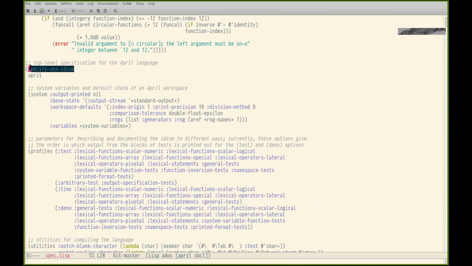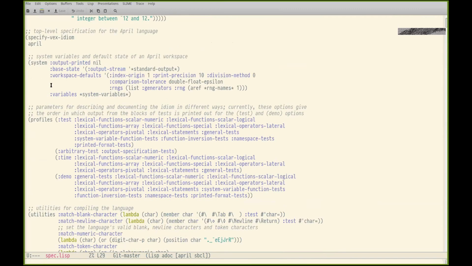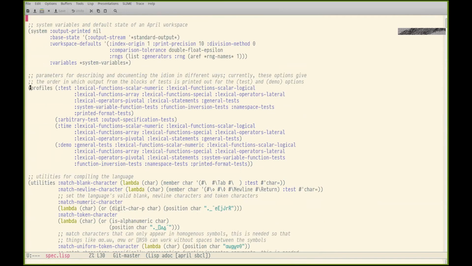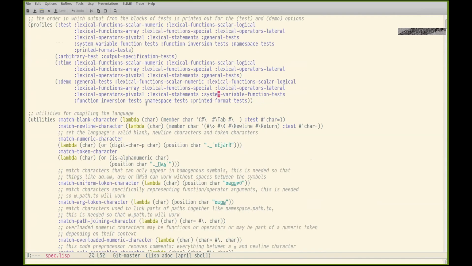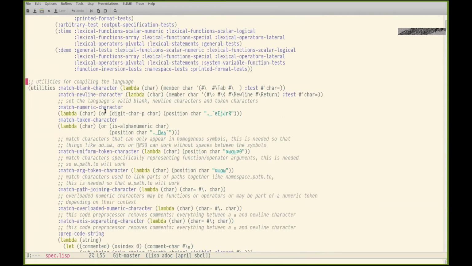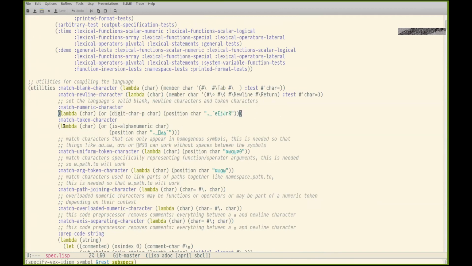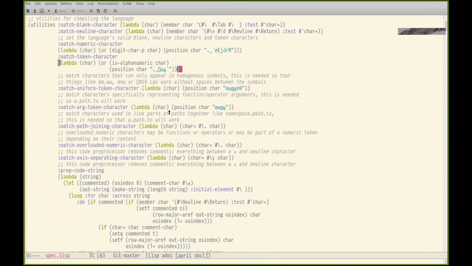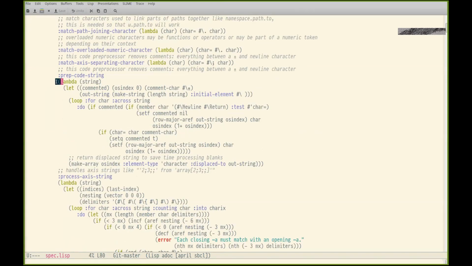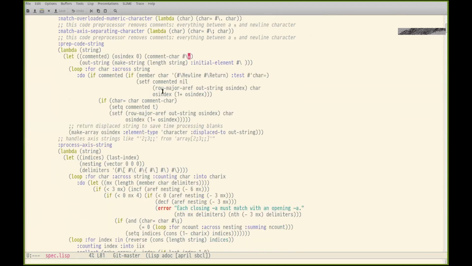This macro is called specify-vex-idiom. The idiom I'm specifying is called April. Then we have some basic system configuration. These profiles basically arrange sets of unit tests. These are utility functions. For example, this matches the numeric character. This matches a character that can be part of a variable or function name. And this is the function that strips out the comments. Notice that it looks for the lamp character.